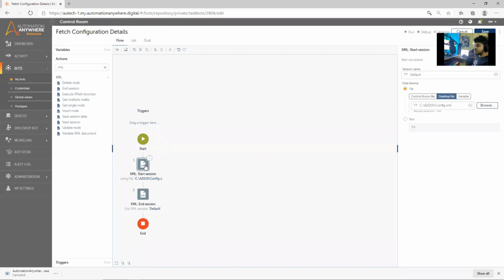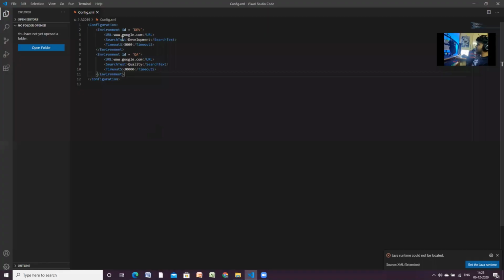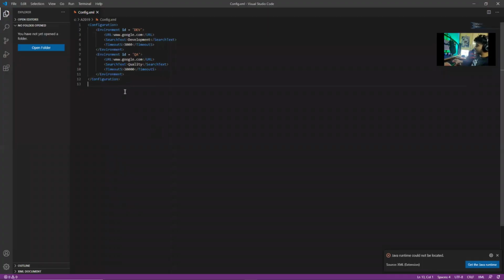Now what is this XPath expression? It is basically a path nomenclature to navigate to any particular node in an XML file. So how it happens is, let's say I want to get this URL. The XPath always looks like this: you give a forward slash, then you write the parent node. I want to start from configuration, let's say, so I will write configuration, and then I want to traverse to the environment.